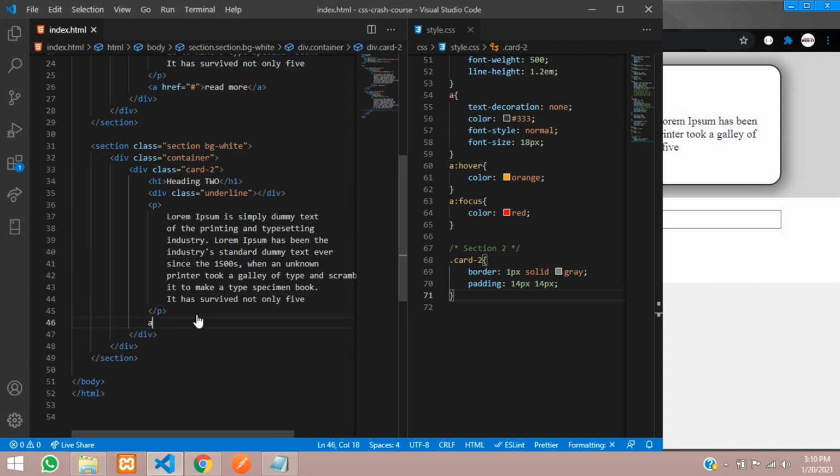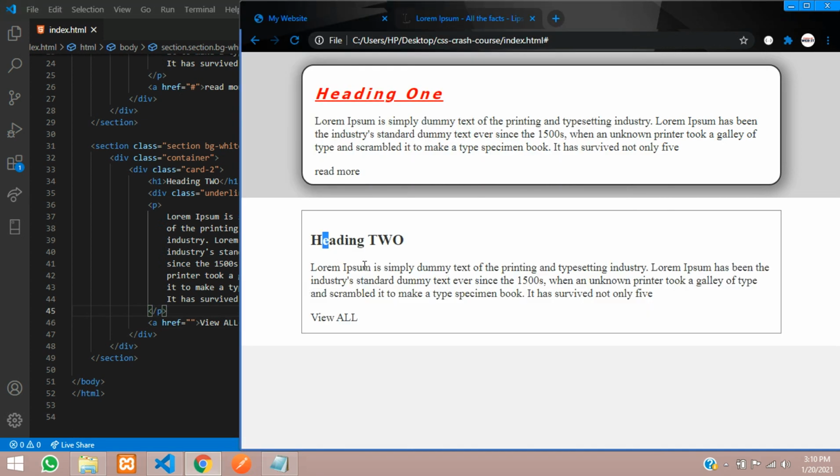And one simple button. Either you can create an a tag or else a button tag also. We'll call this View all. This will make a button. Let's save, and this is the output. Done. So guys, now let us make this a button, and these things are to be text align center.